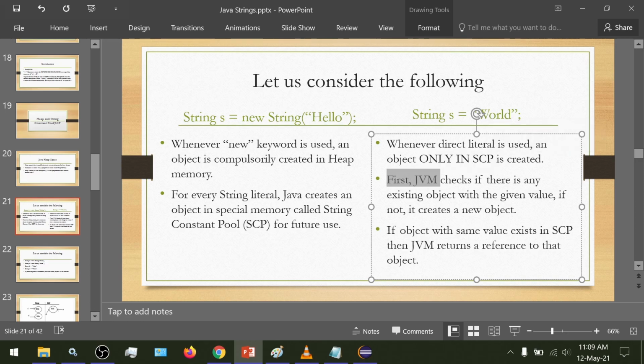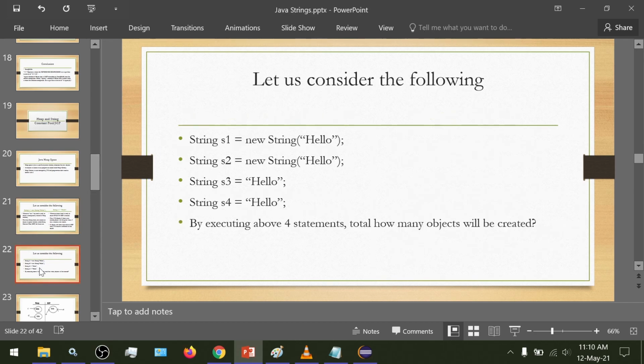So first, JVM will check if there are any existing objects, and if not, it creates a new object. And if there are existing objects, then JVM returns a reference to that same object. So let's take a look at this in depth.